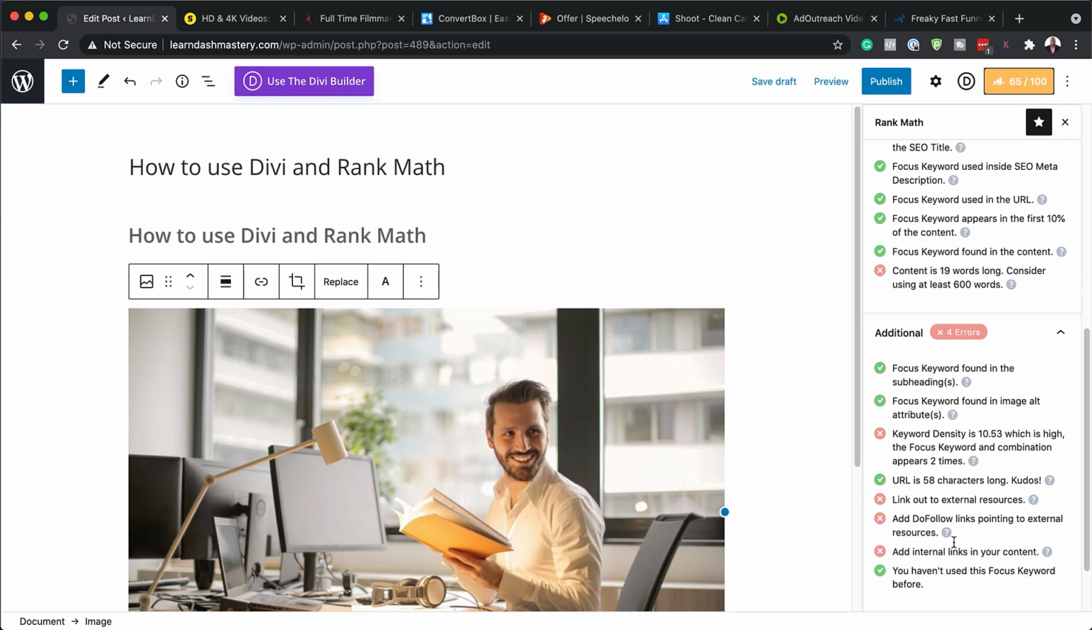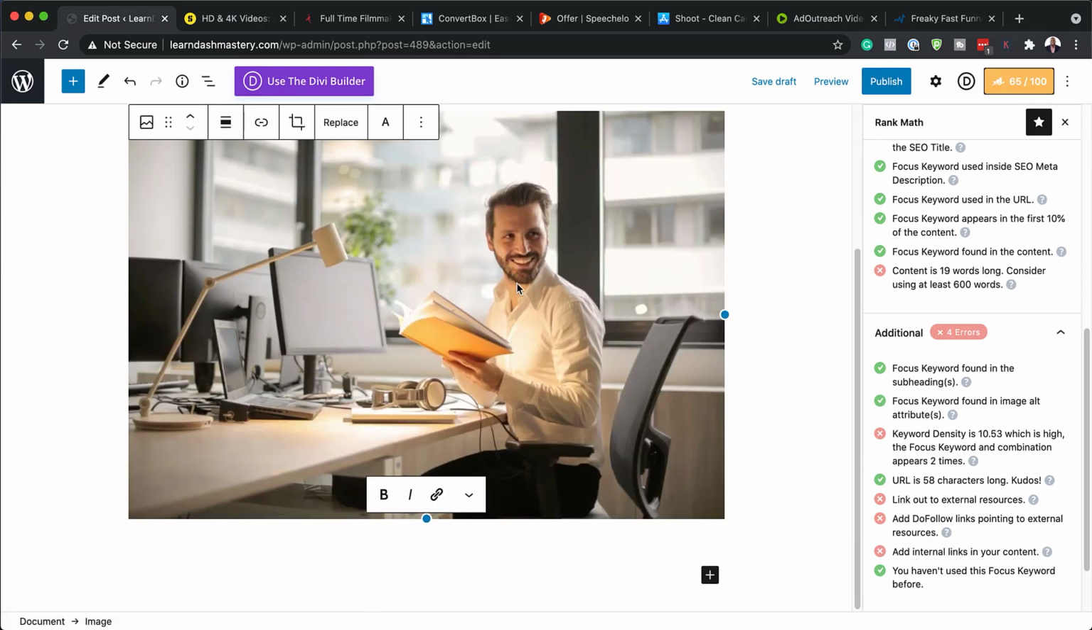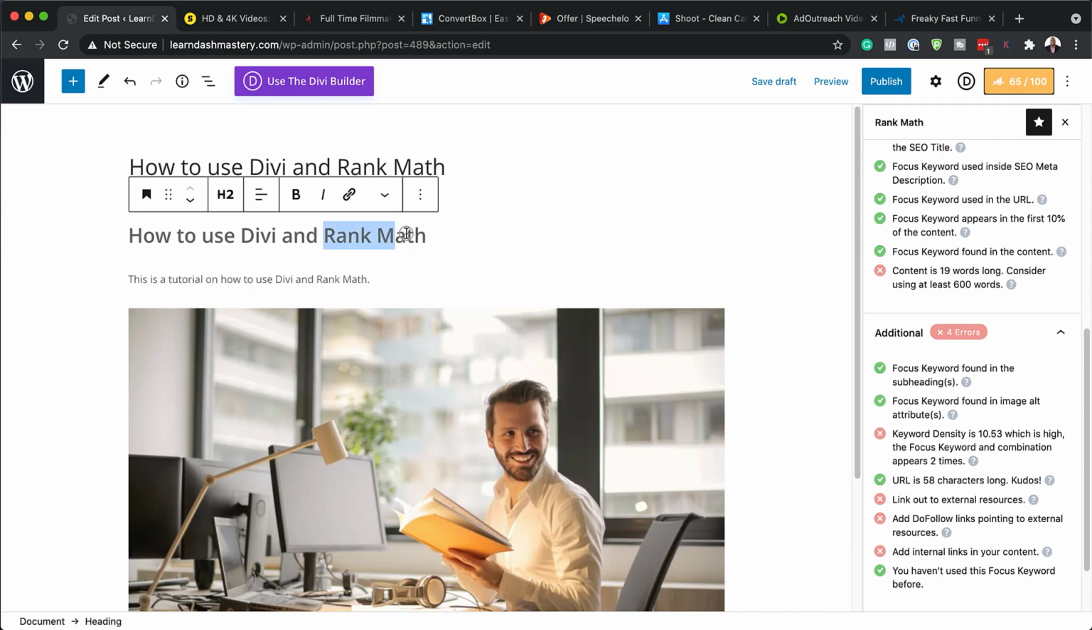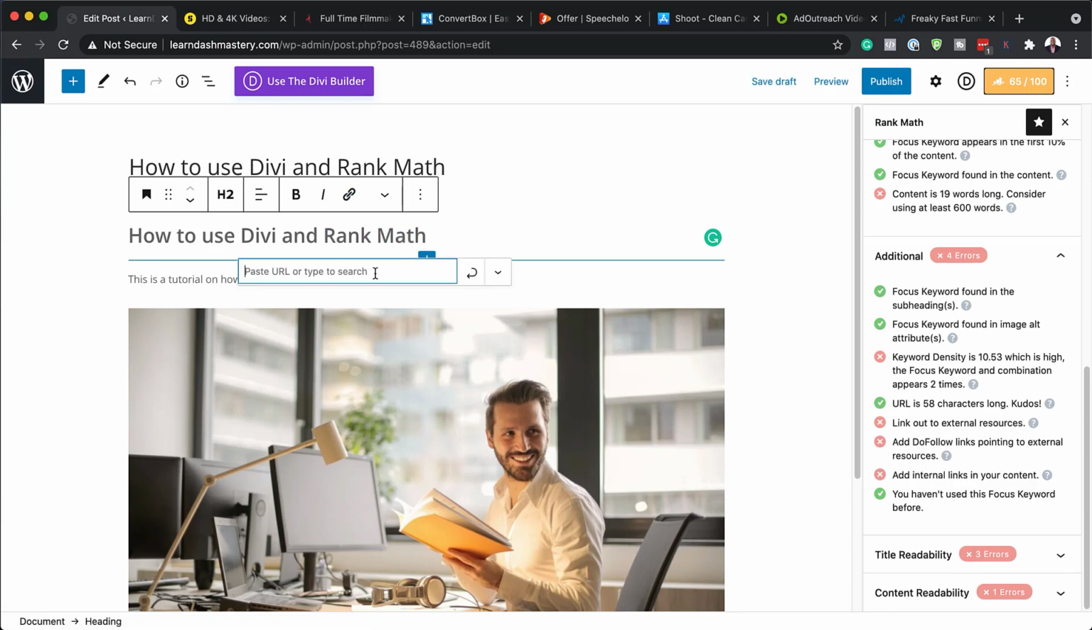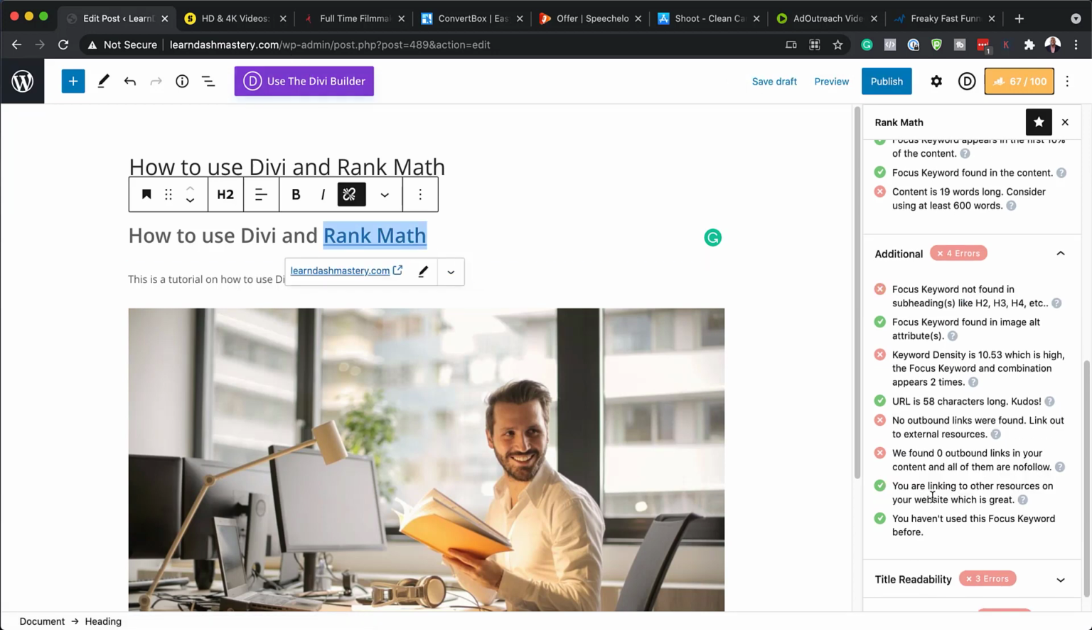Add internal links in your content. So if you need to add internal links, we can always go in and do that. So let's say we want to link this to Rank Math. So let's do that over here. Now, if I add a blank link, I'm not sure if that's going to work. Okay, that hasn't worked. So let's have a look. Okay, so you can see here, this is updated.